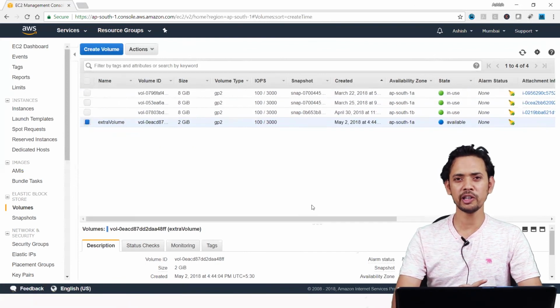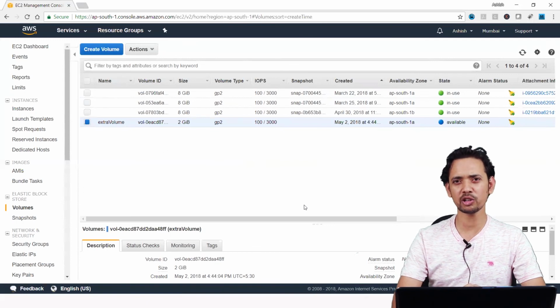So this was about EBS volume creation. In the next session, we are going to see how to attach a particular volume to an EC2 instance, how to detach a particular volume, and how to move your data from one EC2 instance to another EC2 instance using an EBS volume. So see you in the next video.